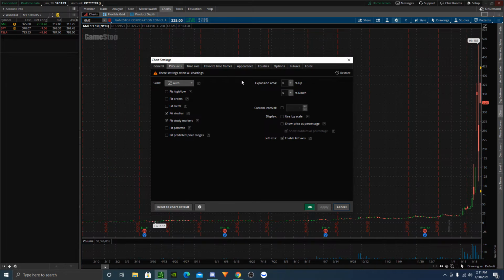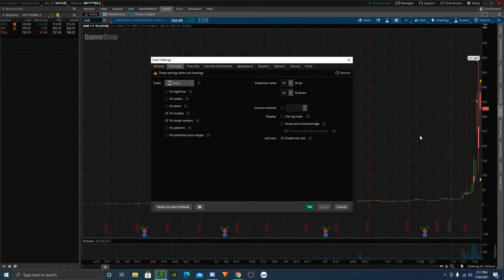Then we can go to the price axis. For the price axis, I usually like to do 10% up, 10% down. That way you can just get a little bit more data on the chart. You can kind of predict trends or draw trends, kind of draw and map out your future. So that'll be the price area.